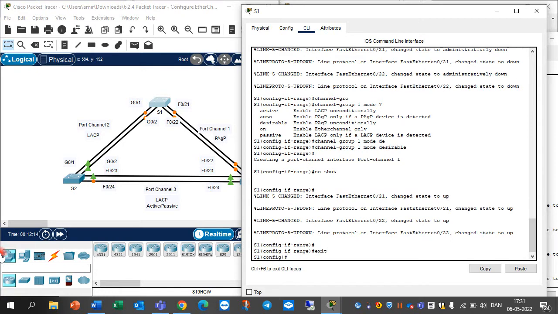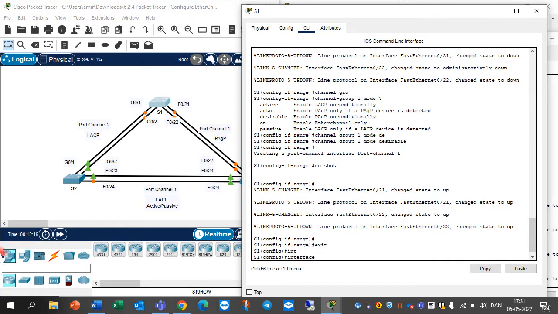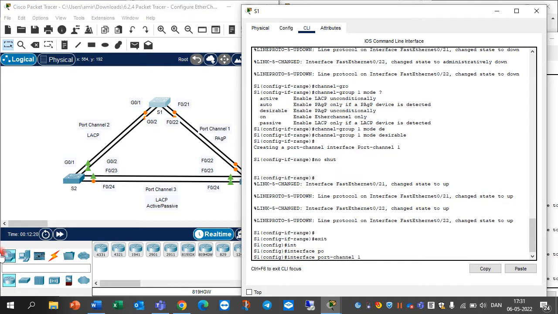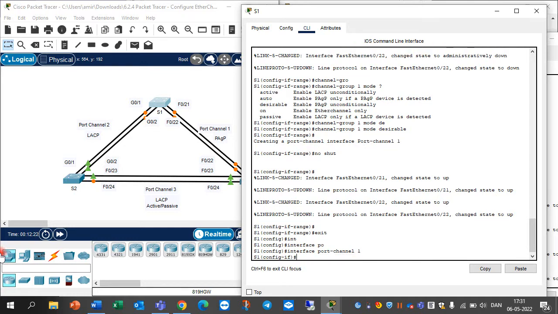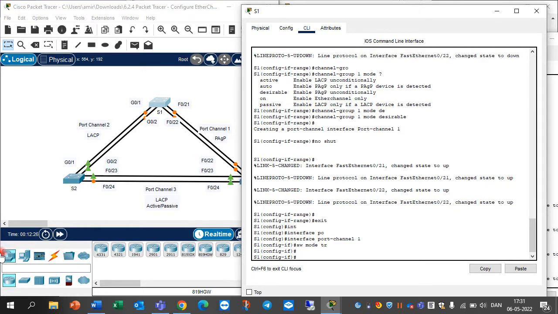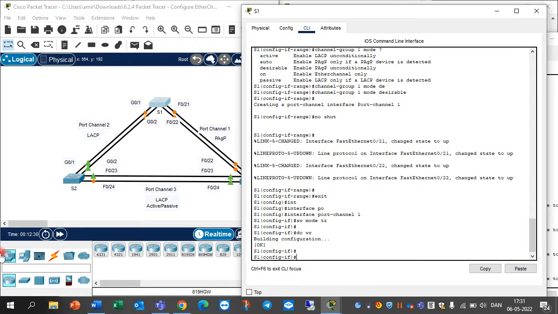Another thing, after you create the channel group, you should write here port channel 1 that we have created, and this port channel also should be in trunking mode, and do WR.